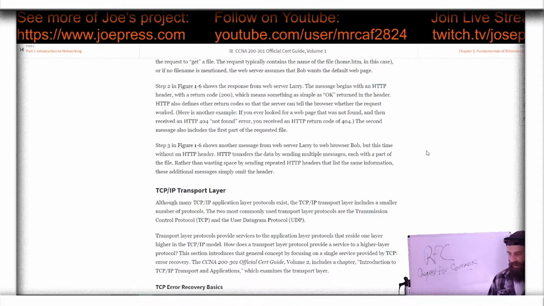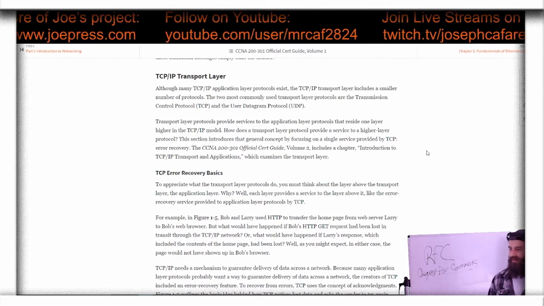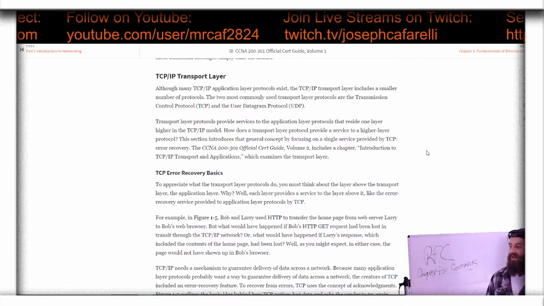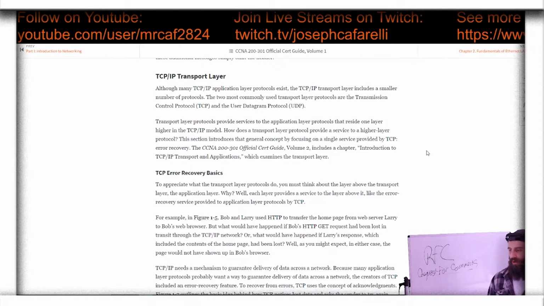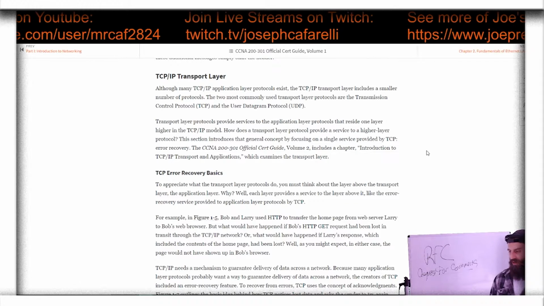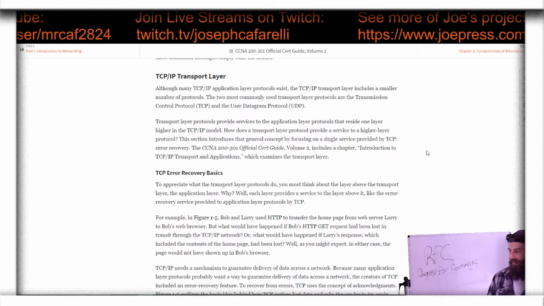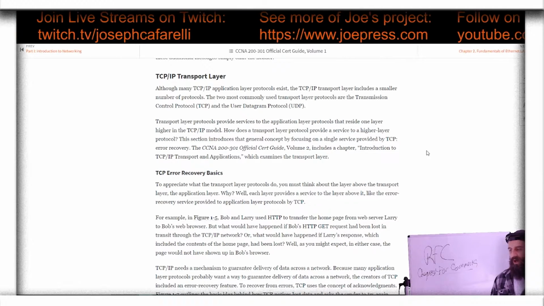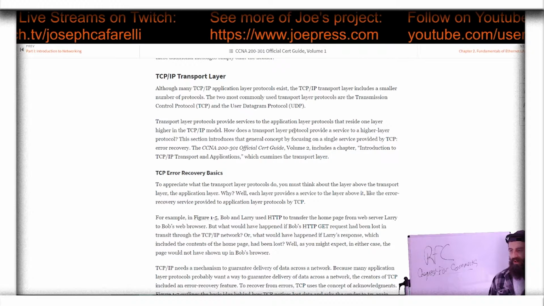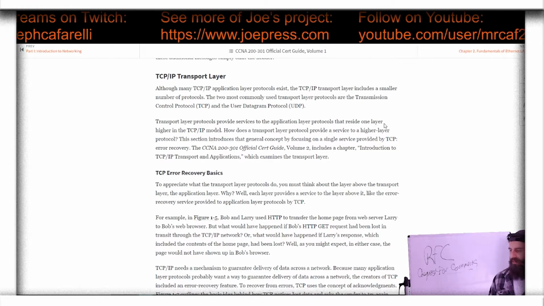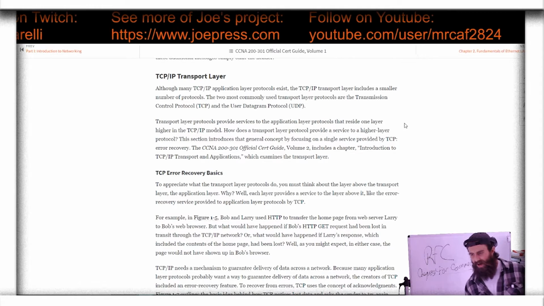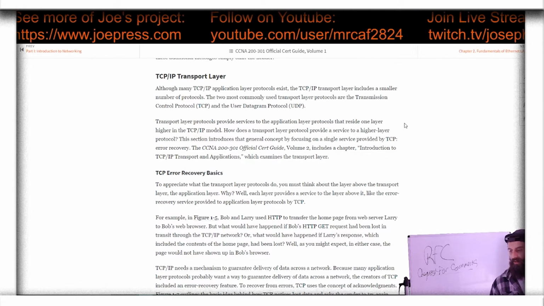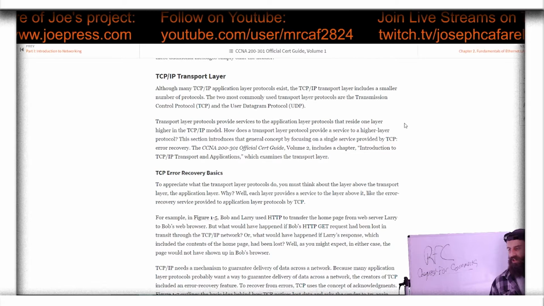All right, so we're going to keep going down to the transport layer. Although many TCP/IP application layer protocols exist, the transport layer includes a smaller number of protocols. The two most commonly used transport protocols are the Transmission Control Protocol, TCP, and the User Datagram Protocol, UDP. Transport layer protocols provide services to the application layer protocols that reside one layer higher in the TCP/IP model. How does the transport layer protocol provide a service to a higher layer? That's it. This section includes that general concept.